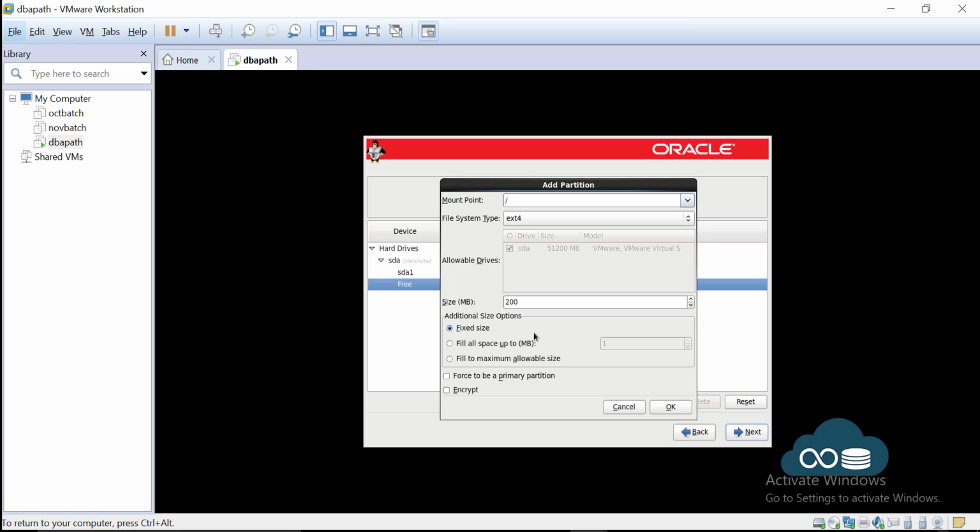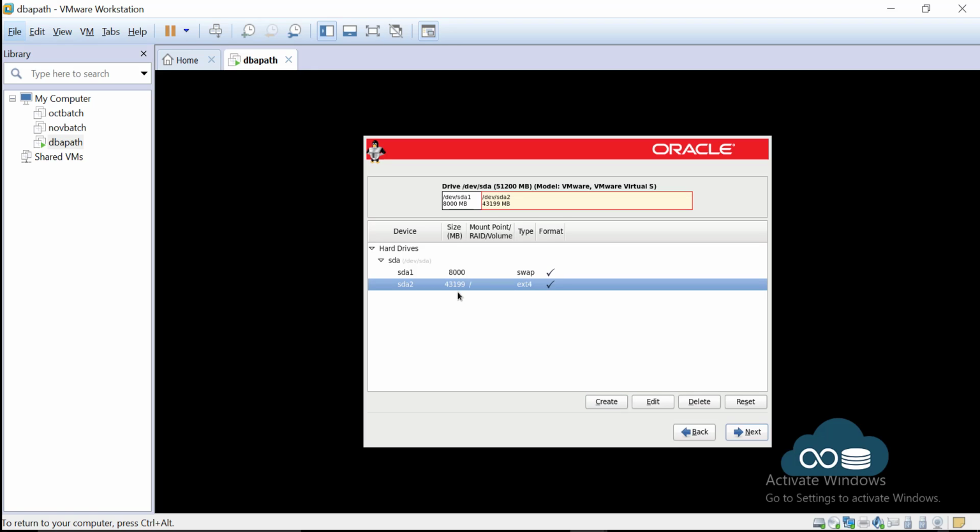In future, if required, we are going to create different partitions, then put archive logs in one partition, backups in another partition, all these things. But as of now, we are making it a single partition, that is root partition. Click on fill to maximum allowable size, so that it will occupy the entire 43 GB for slash.